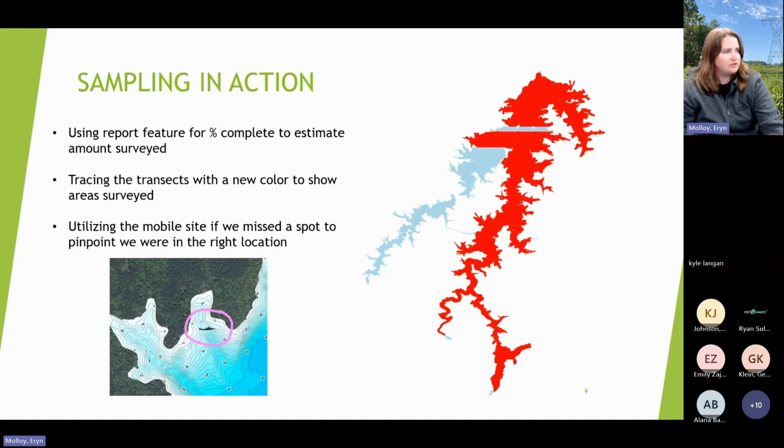So, sampling in action. Some features that we really enjoyed using in Biobase, and our manager enjoyed too, was being able to use the report feature for percent complete to estimate the amount of the water body surveyed. At the end of every week or before we'd start the week, we'd say, hey, we're about 78% complete, or whatever that number was, and be able to give our manager and our customer some ballpark time of how much we had left to survey.